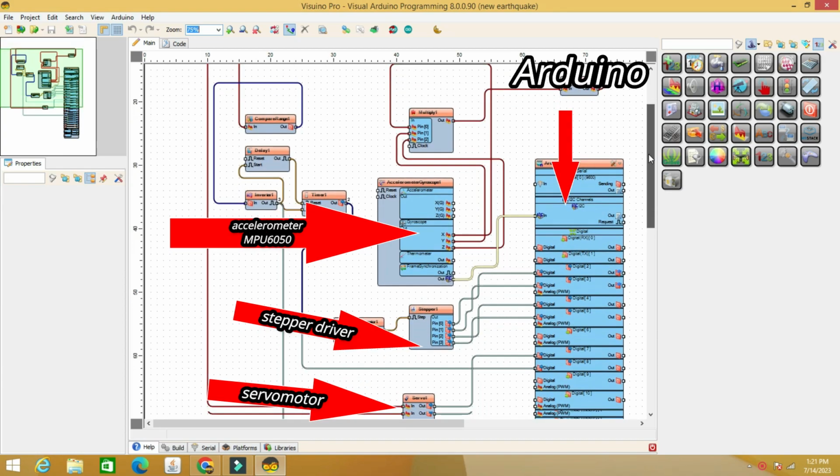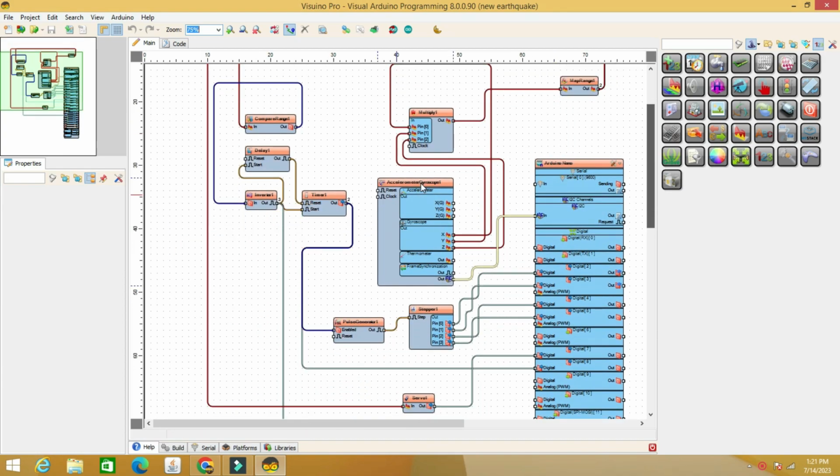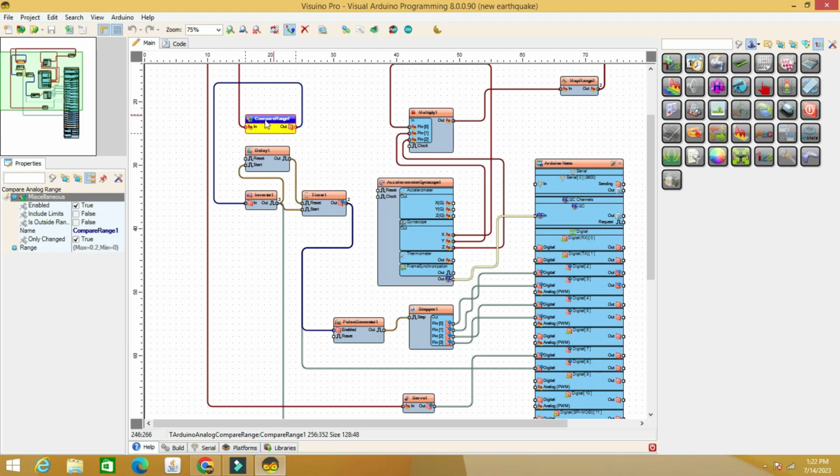The 3-axis gyroscope output of the accelerometer is connected to a multiply analog component, where the output is connected to the map analog input to reduce the servo motor stroke accordingly. The output of the map analog component commands two components: the servo motor and the compare analog range component.